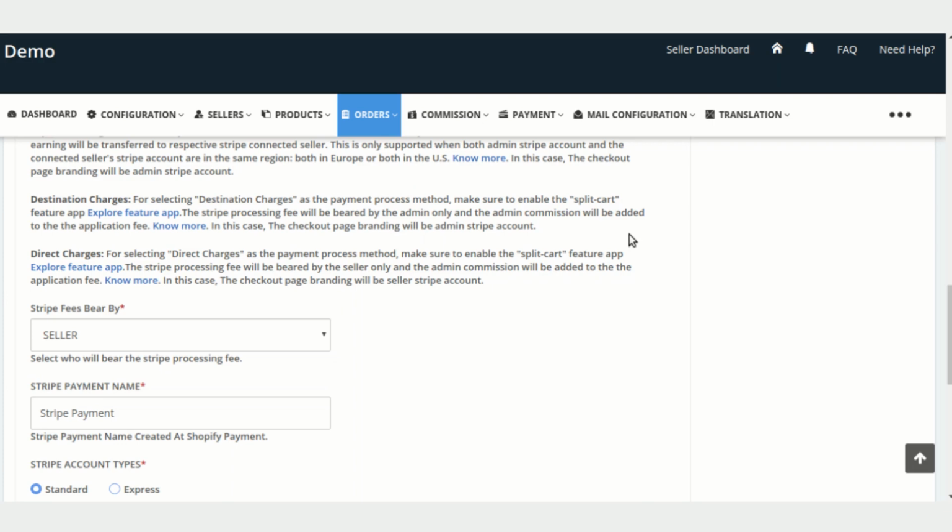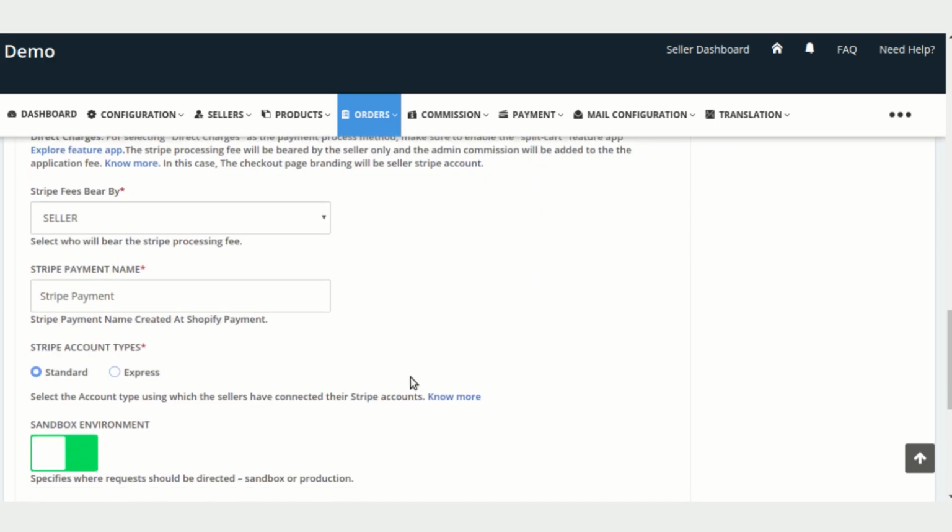Now last comes direct charges. For selecting direct charges as the payment processing method, make sure to enable the split cart feature app. Moreover, if you have not enabled the split cart feature app, then the amount of the order with products from multiple sellers will go to the admin, and the admin needs to manually pay the seller earnings. In other words, direct charges will only work for orders with products from the same seller. In direct charges, the Stripe fee will be borne by the seller only and the admin commission will be added to the application fee.